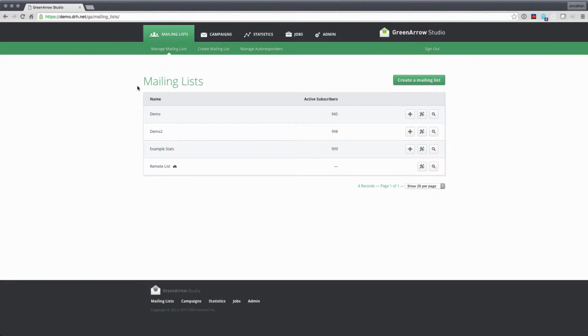When you log into GreenArrow Studio, it'll take you to the mailing list page. You can see on this system we already have some mailing lists set up, but in your case, on a new system, there won't be any here. So we'll need to create one to get started.